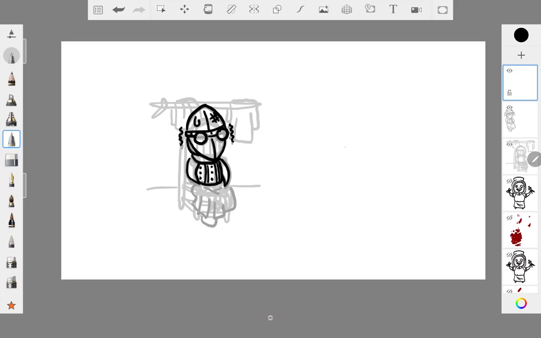I do have something like it in real life. It's pretty cool, pretty big and heavy though. So that's kind of the look I'm going for.